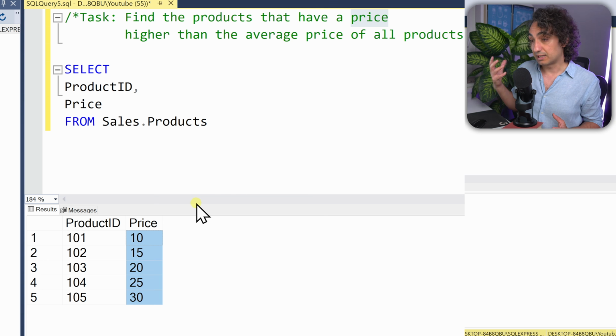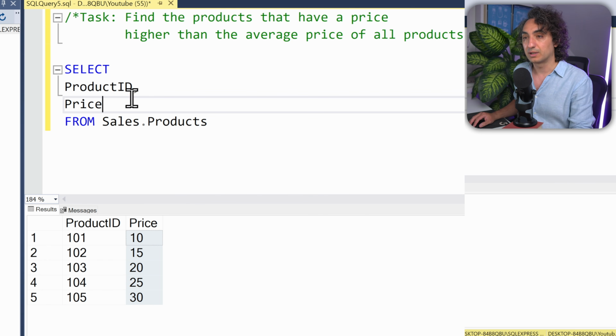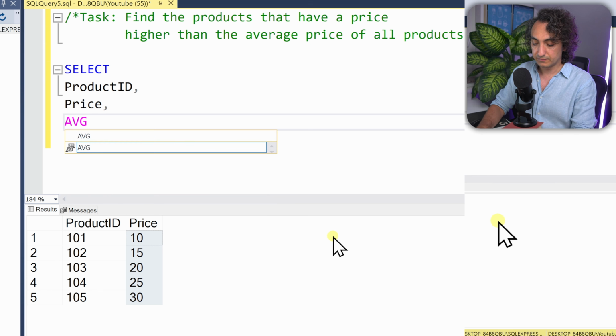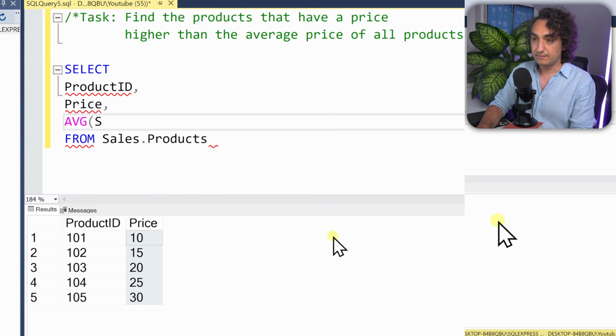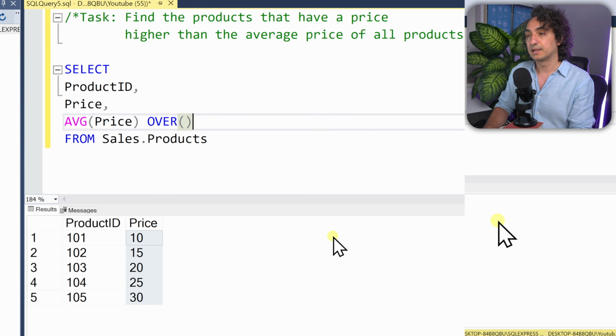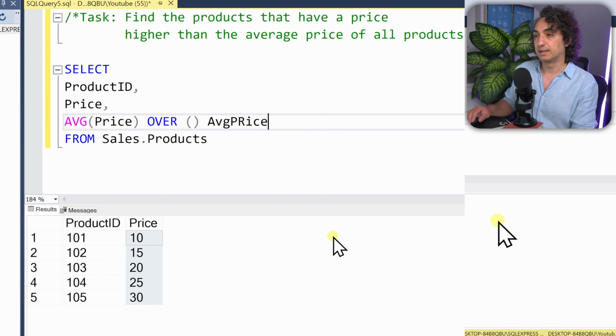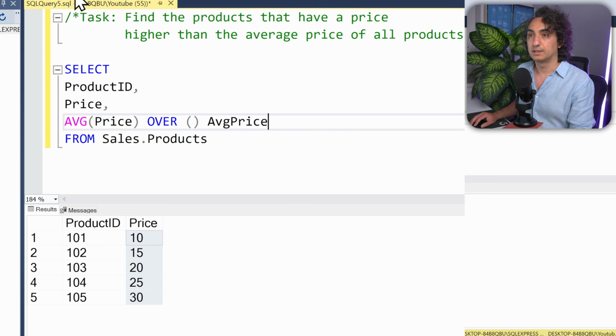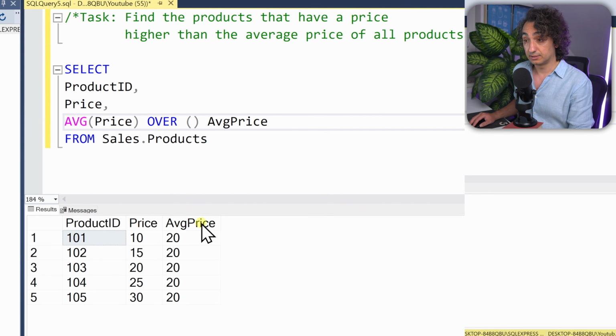So that means we need aggregations and details, and that's why we're gonna go with the window function average. So let's do it. It's very simple. So it's gonna be the average price. And we don't want to partition the data, so it's going to be an empty OVER, and this is going to be the average price, like this. So let's execute it. And with that, we have calculated the average price.